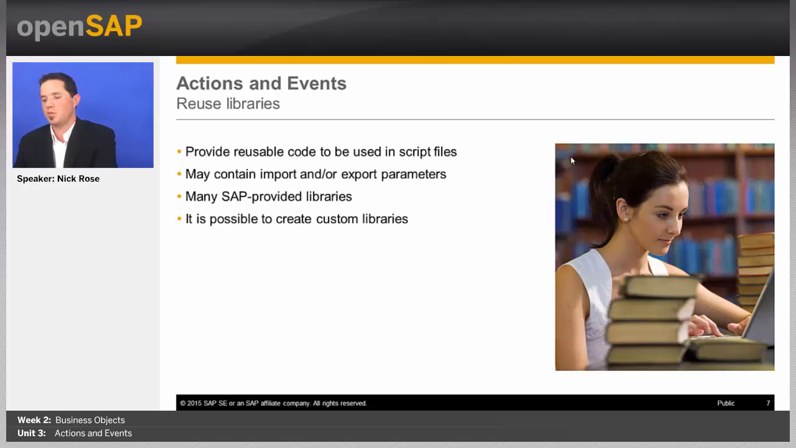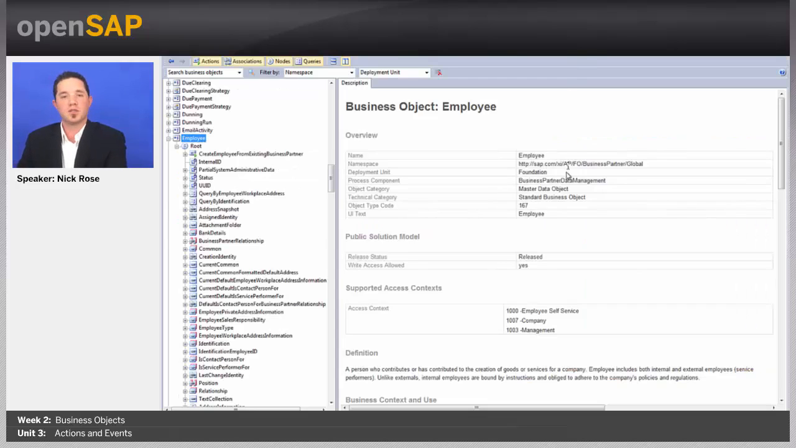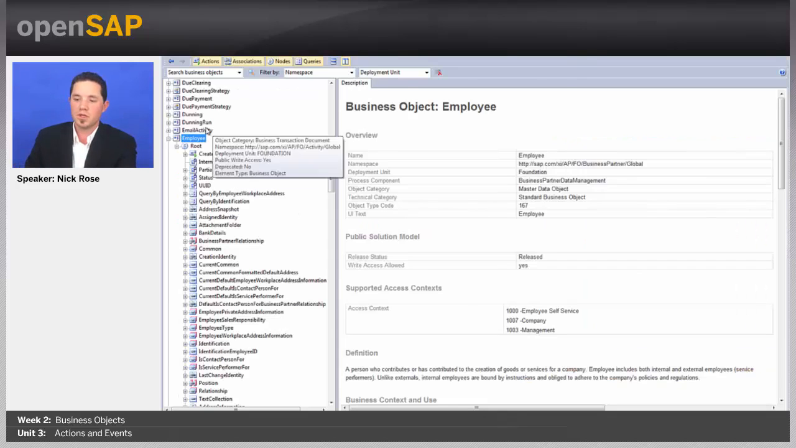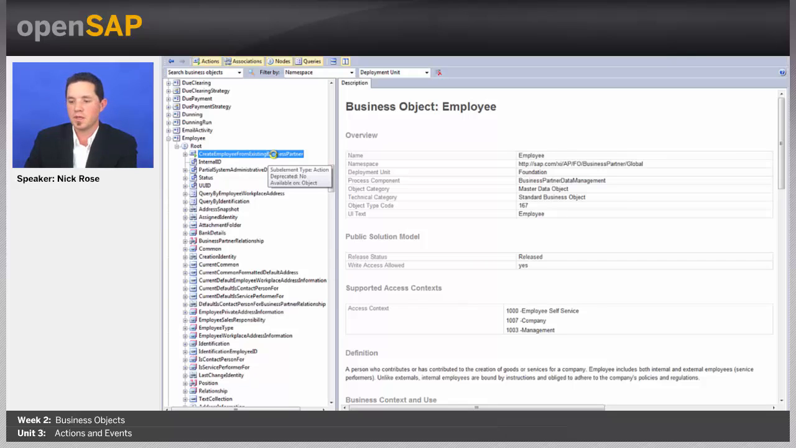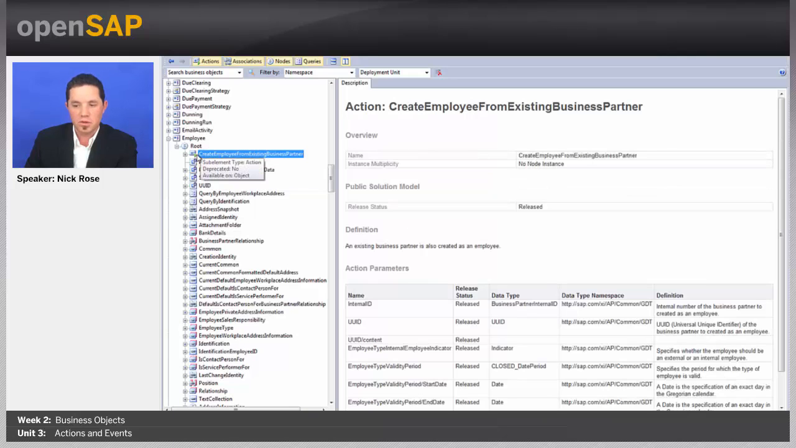Let me show you an example here. Let's go back to the repository explorer in the studio. Here we have employee again, and on the root there's the create employee from existing business partner. Now I can select this action. I know it's an action by this little icon where it has a box with a green arrow. It even says sub element type is action in the hover over from my mouse pointer. And I can see details about the action, what it is.